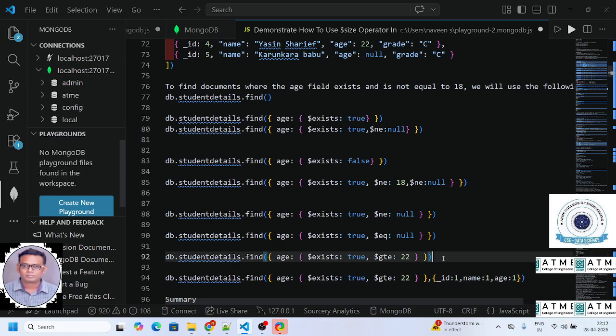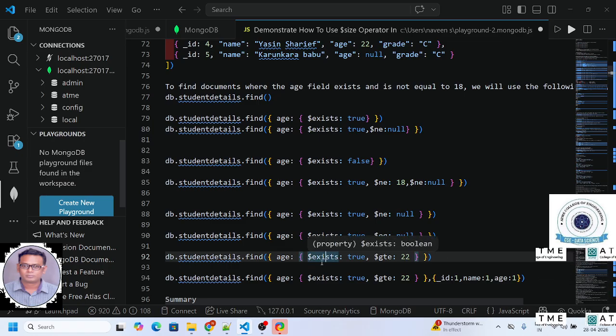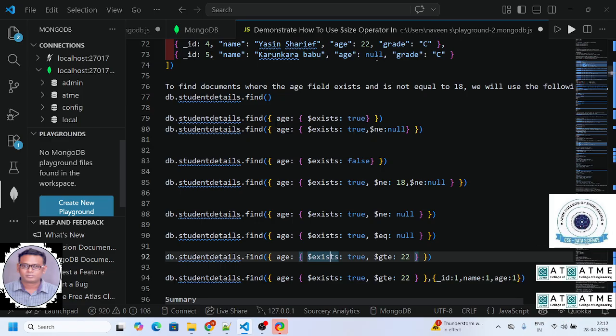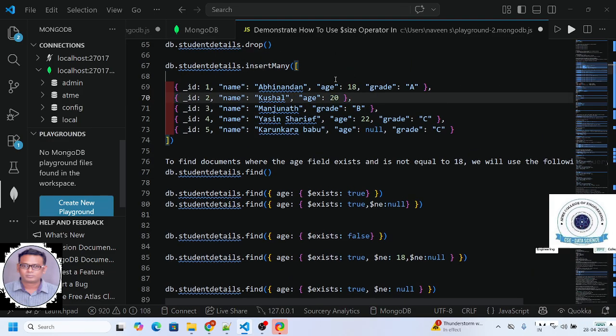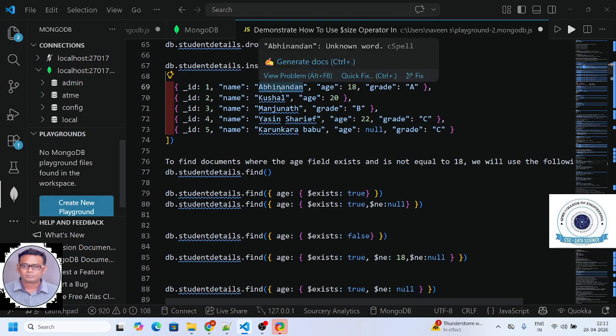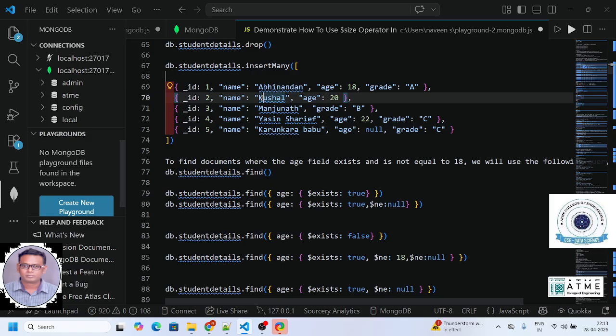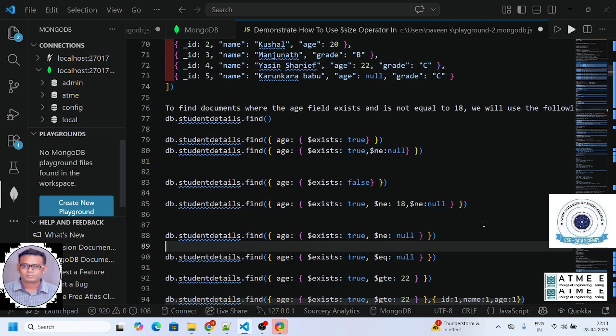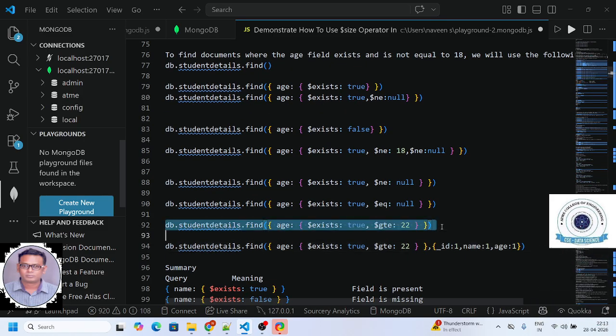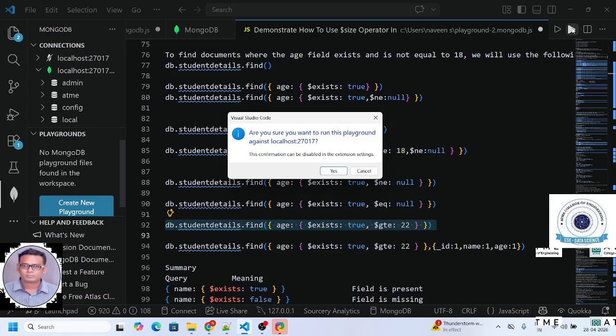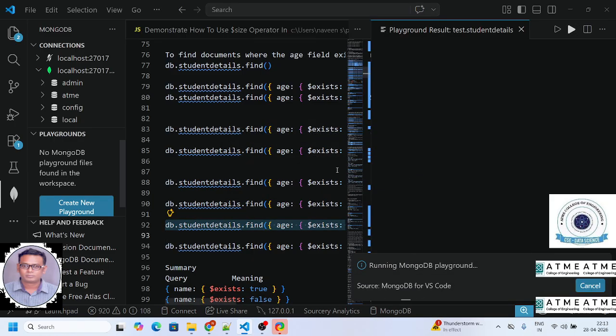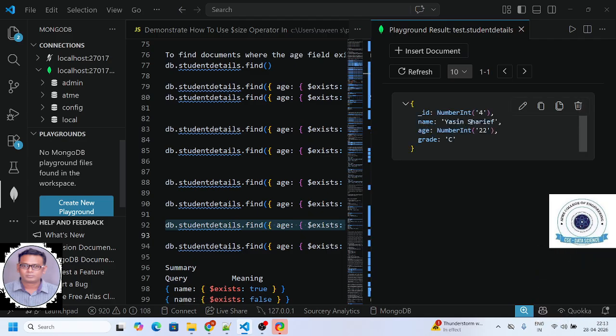Now the next query makes use of exists. That is, age should exist in every record and age should be greater than or equal to 22. This will fail for Abhinandan because his age is below 22, Kushal is below 22, Manjunath's age does not exist. Yasin Sharif, it will fetch the record. So we'll execute it. Click on yes. Clearly you can see Yasin Sharif, his age is greater than or equal to 22. It has displayed.